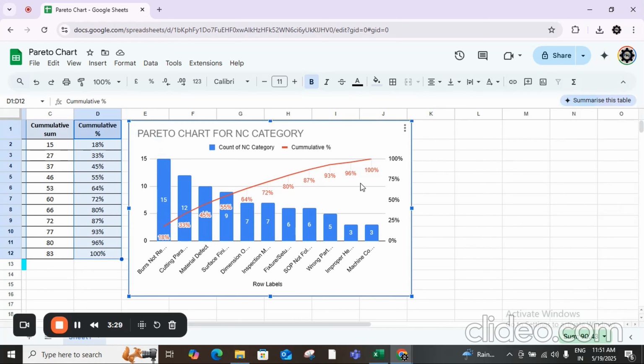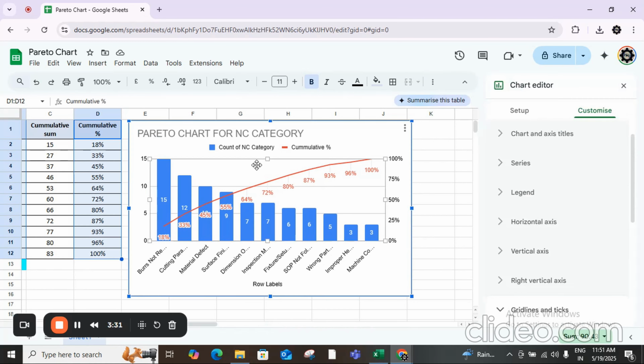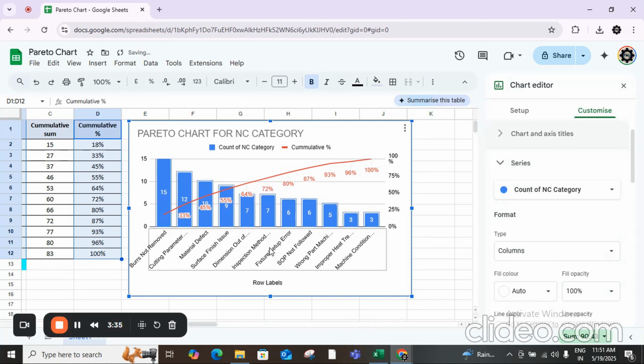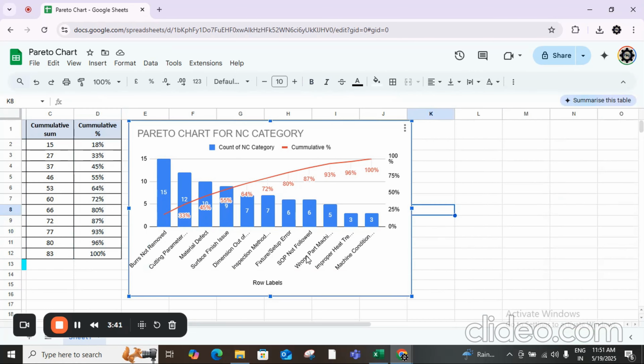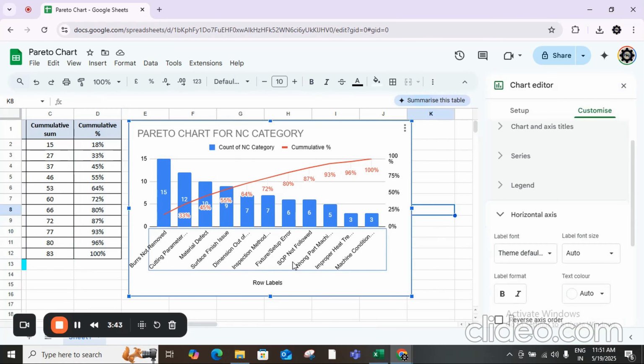If you want, you can also arrange this chart here in this Google Sheet. You can also change the font of this NC categories and the x-axis to 10.